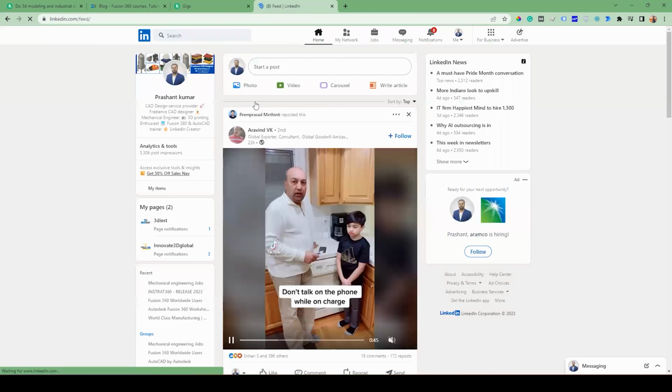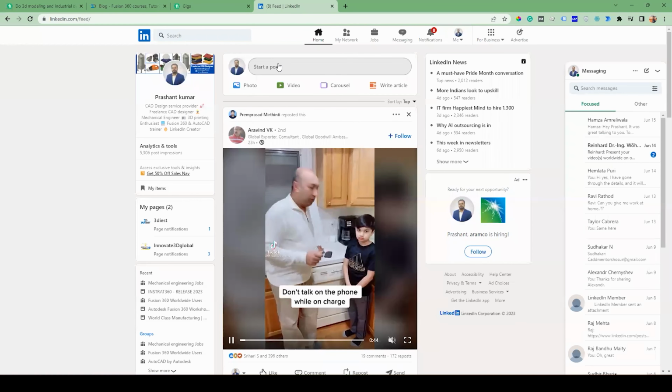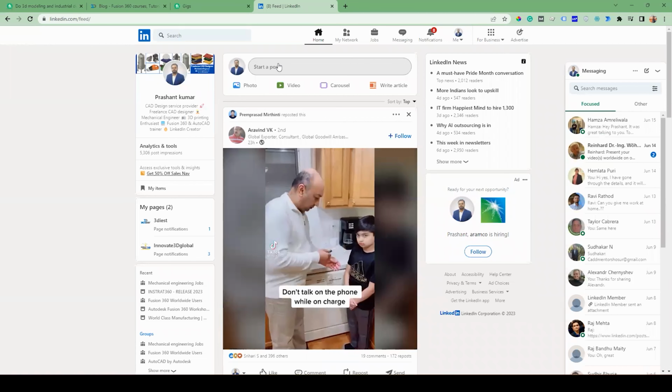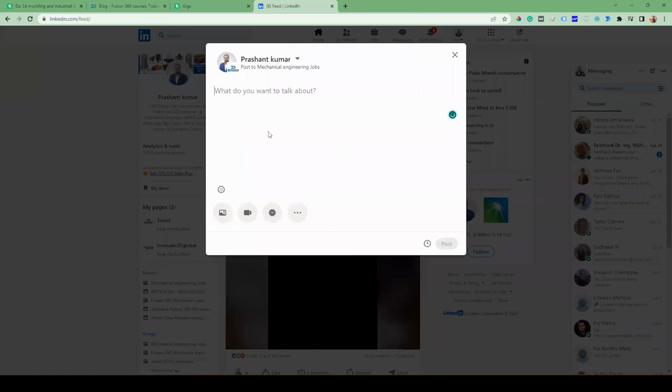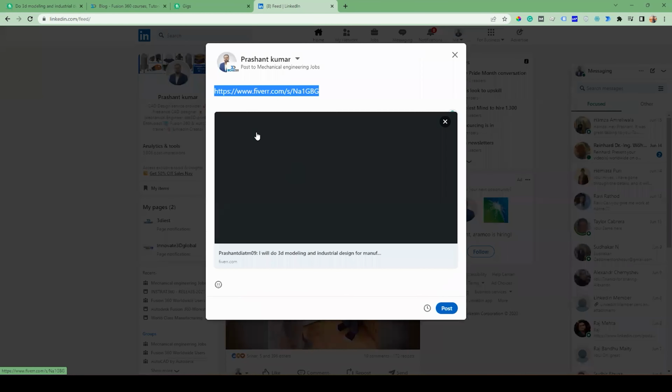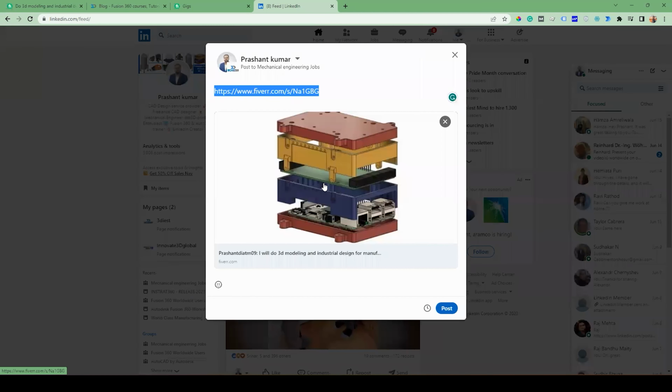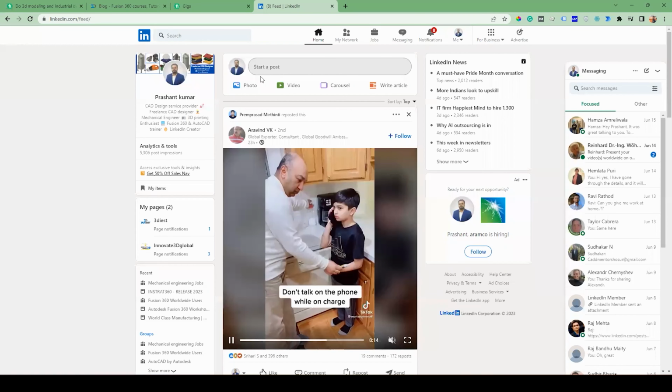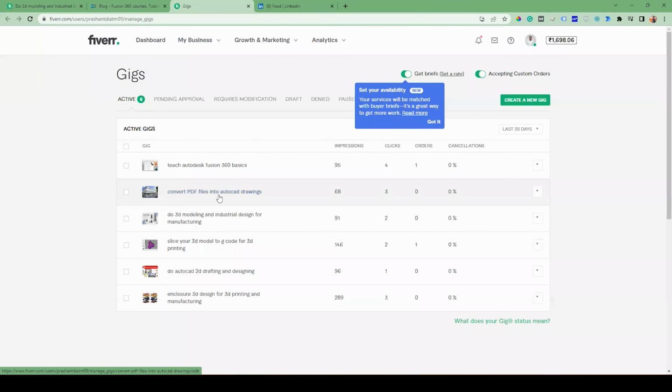For example, if you had created a gig on Fusion 360 teaching, then you can start writing something about Fusion 360. You can talk about why Fusion 360 is helpful and how you can contribute to that. Then, at the end, you can just paste the link of your Fiverr gig. From there, some people will click on the gig link and come to your gig and start looking at what you are offering. So this way you can promote your gig on LinkedIn.